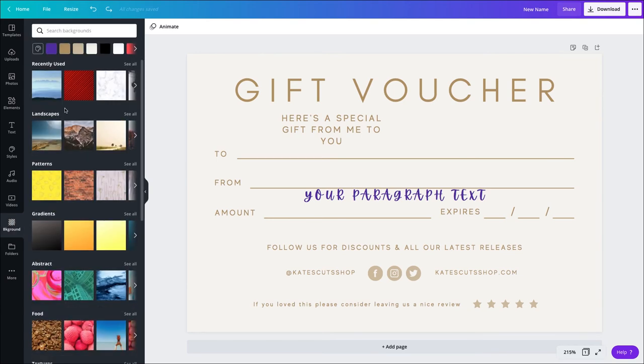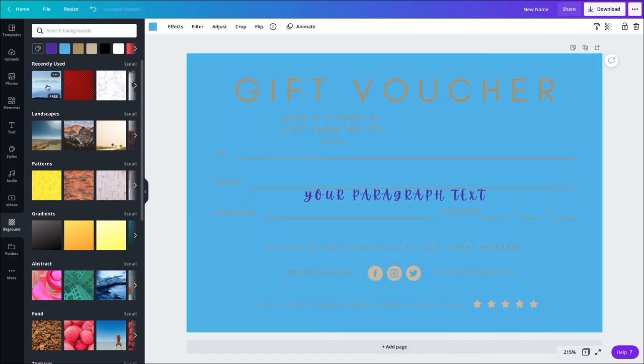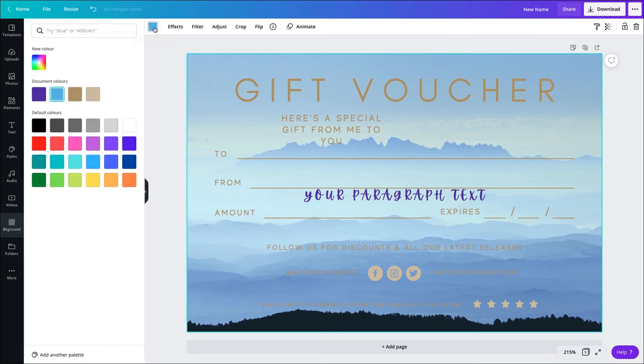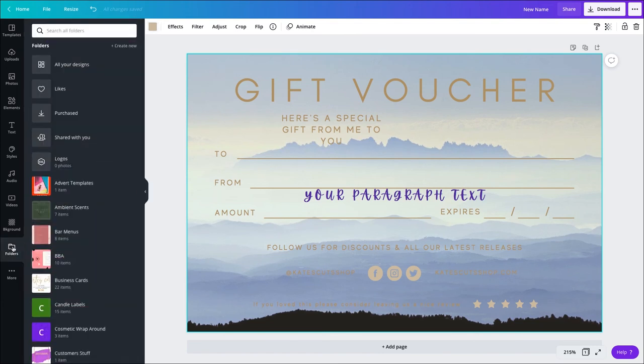Backgrounds. This is a really nice feature in Canva. It allows you to add an image or texture to the background of your template, but then it also gives you the option to give it a color tint. The last one is folders. You won't have any of your own folders in here to start with, but as you get more and more designs, it's a good idea to start using folders so you can find your stuff more easily.